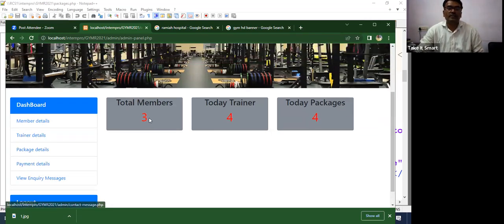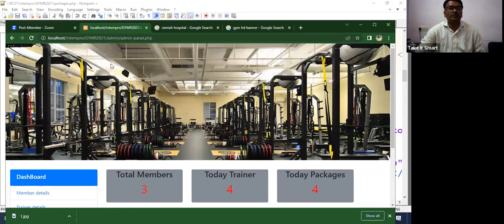Fine. See, suppose this project is done by some colleges, so and so colleges. So what you should do? In that college, you put a logo or your college name.